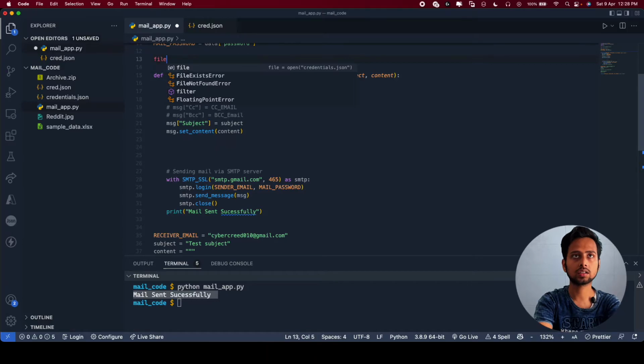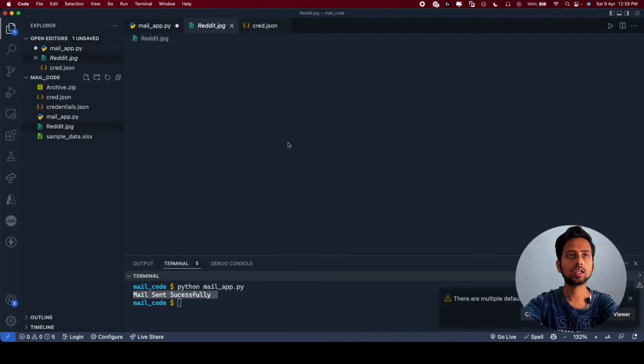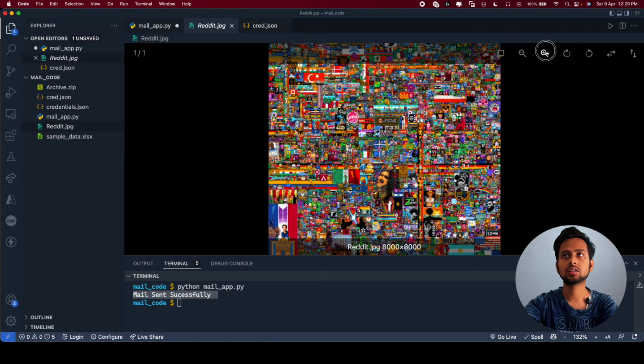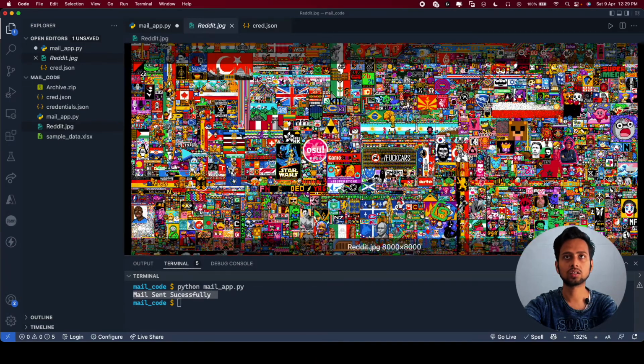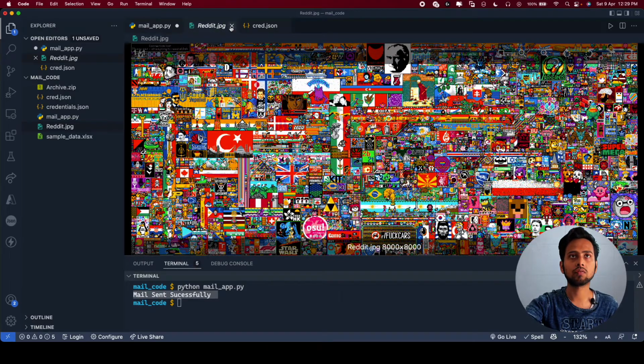So if I write file name is equal to, let me just select this reddit.jpg. So reddit.jpg is just the JPEG image. This is just the JPG image that was produced by Reddit a few days ago, where each and everyone from every nation has drawn something using one pixel. So we are going to be sending this via email.